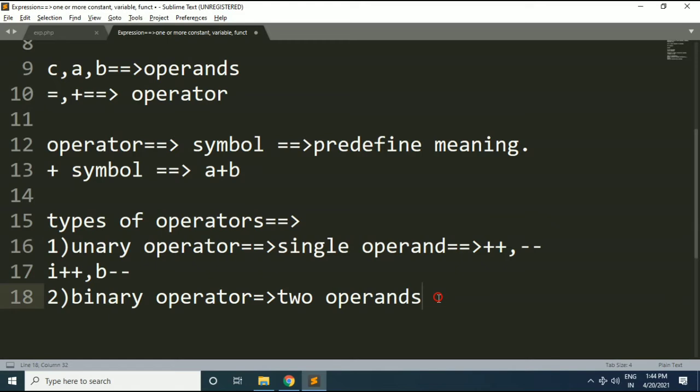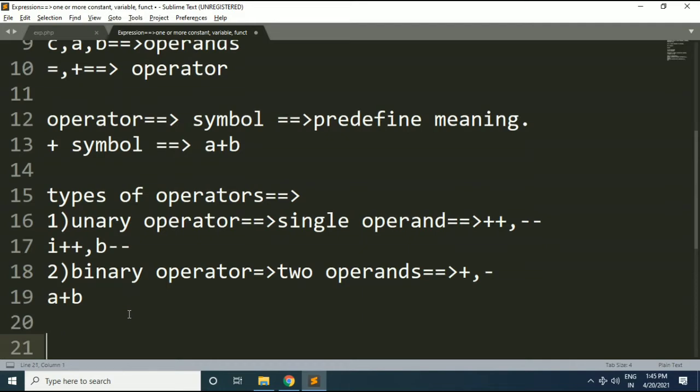Now in case of binary operator, we have example plus, minus. So these both operators require two operands for performing their operation. So for example, A plus B. So here in this example, this is the first operand, this is the second operand. So in order to use this plus operator, we need two operands. That's why it is called binary operator. So related to operator, friends, we have the concept of operator precedence and associativity.